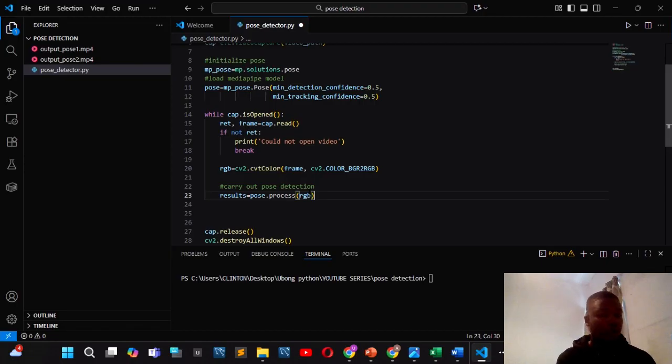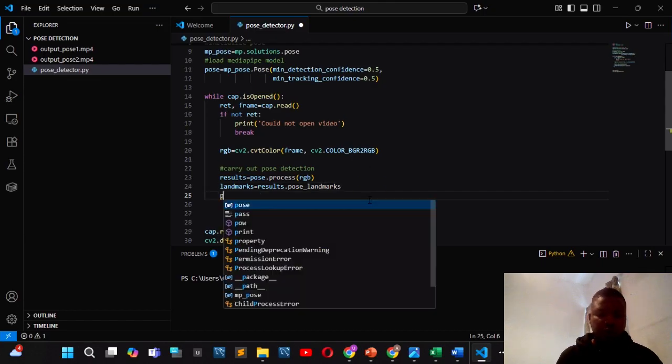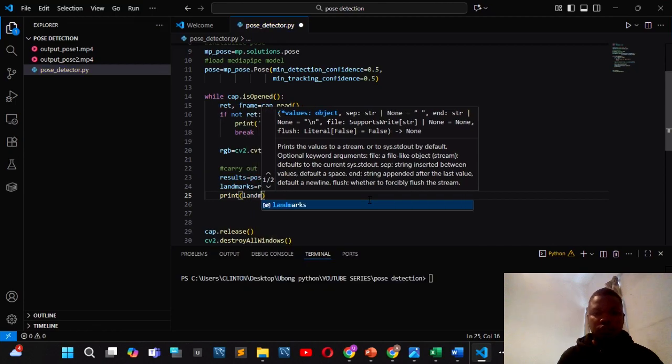These results can give a lot of things, right? You may want to print this out and read what it gives. There are so many things it can give, but the most important thing is that it will give us our landmarks, the different parts of the body, right? So we can say it's called results dot pose landmarks, right? Beautiful.